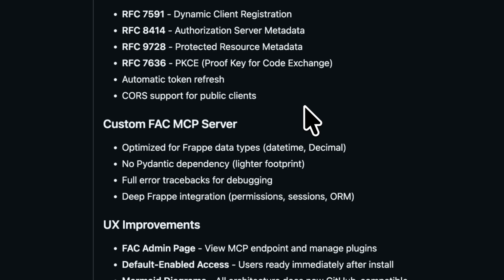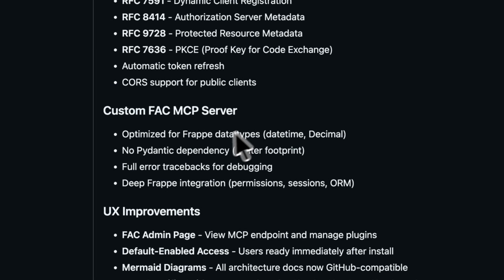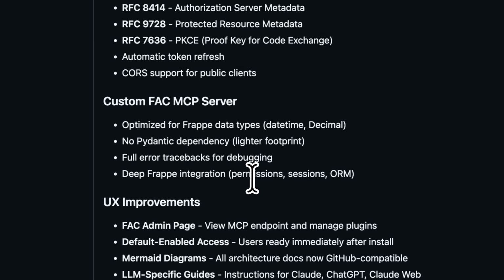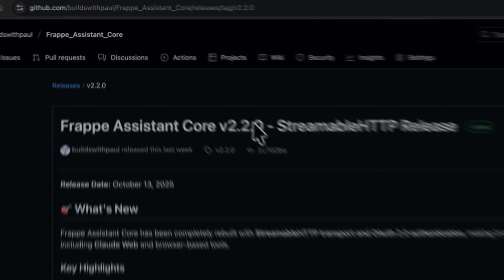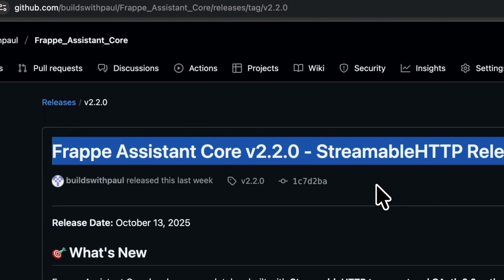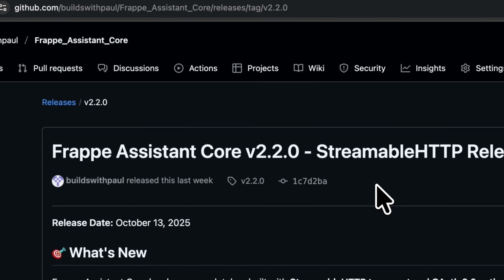The custom server is optimized specifically for Frappe. There's native support for Frappe data types, which includes datetime and decimal. There's no Pydantic dependency for a lighter footprint, full error traceback for easier debugging, and deep Frappe integration with Frappe permissions and session management. Frappe Assistant Core version 2.2.0 is now available on GitHub.